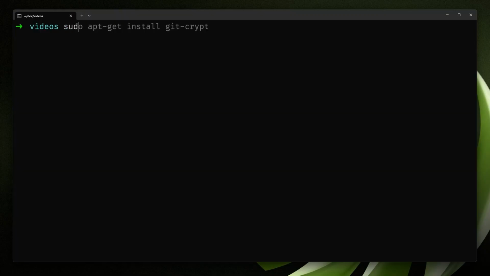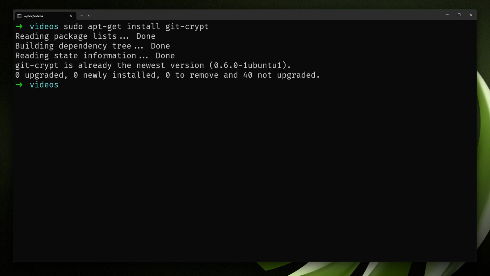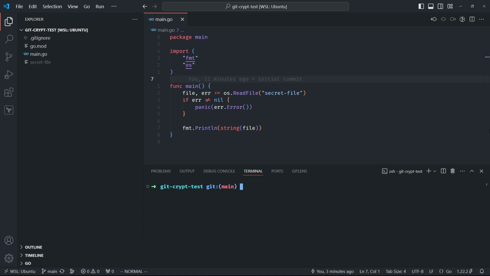First, you need to install it on your computer. Right now, I'm in Ubuntu WSL, so for me, it's just a matter of running sudo apt-get install git-crypt. I opened up the project. Here I have a simple Go program that reads and outputs the secret file.